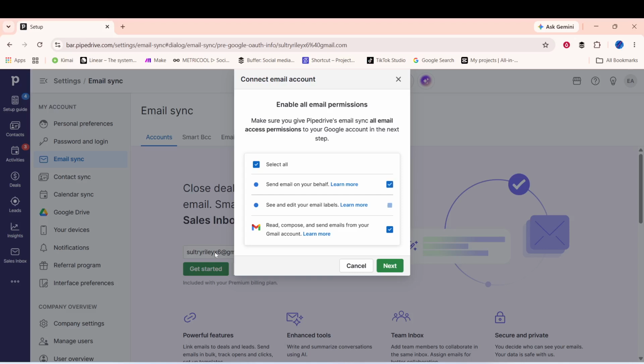Now, here's the part where you tell Pipedrive where your email lives. You'll see a list of popular email providers: Gmail, Outlook, Yahoo, maybe some others. Click the one you use. If you use a custom domain with something like Google Workspace, just select Gmail. That covers custom domains too.